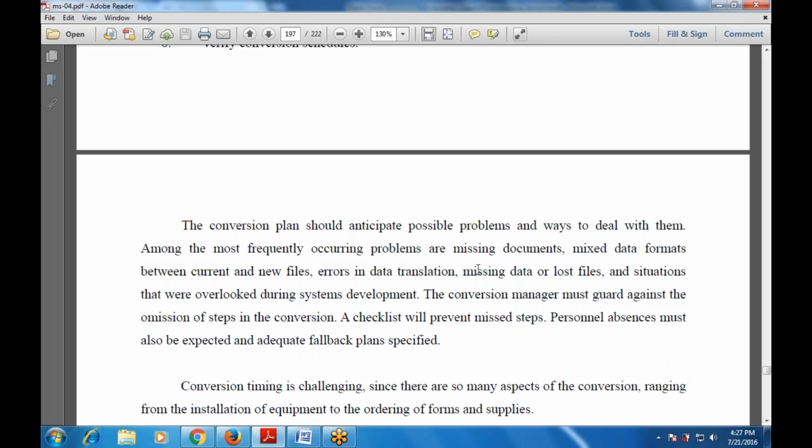Errors in the data translation. For example, there is an error in the data translation, or an error in the data movement or transfer. Then missing data or lost files, which we have discussed, that is almost the same as missing documents. And conditions that were overlooked during the system development. So these are the various problems, and the conversion plan should anticipate these problems and find ways to deal with them. The most frequently occurring problems are the missing documents, mixed data formats between the current and the new files, errors in the data translation, missing data or lost files, and conditions that were overlooked during the system development.